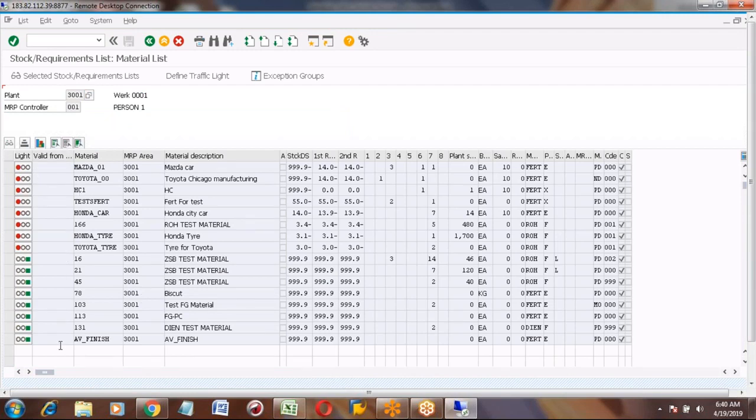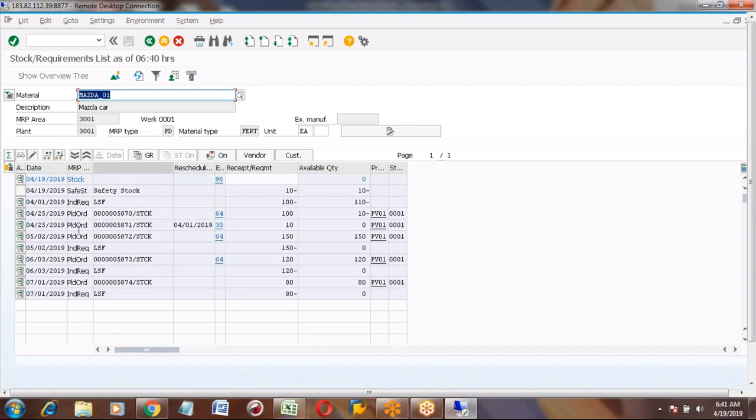Out of these materials, if you want to see MD04 for a material, meaning all the requirements and everything, you can select it and click on this selected material list. So it will show you like earlier. So this is how to navigate into these multiple materials.